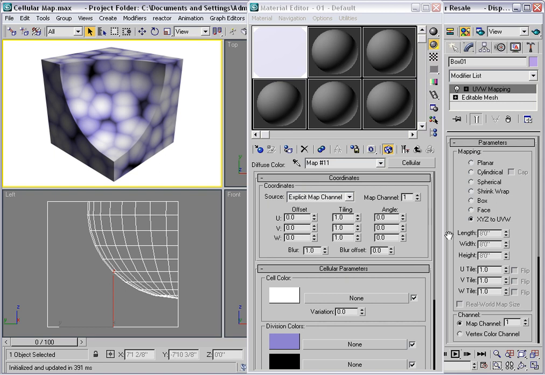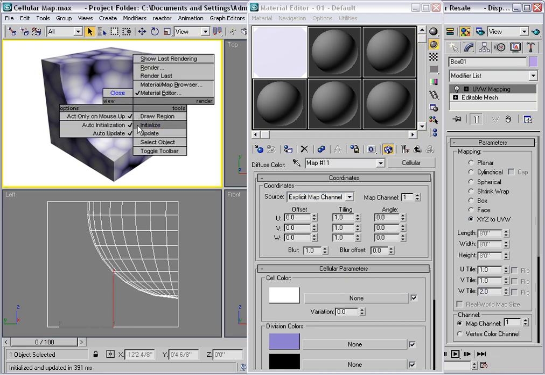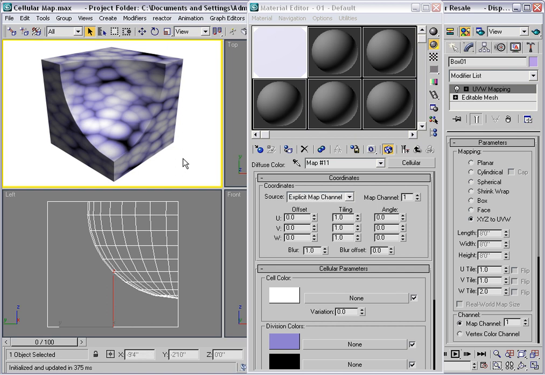Now the tiling of the pattern can be adjusted at the object level. Perhaps I want to increase the number of repetitions in the vertical dimension. I'll do that here. And I'll reinitialize Active Shade, and you can see more cells in the vertical direction.